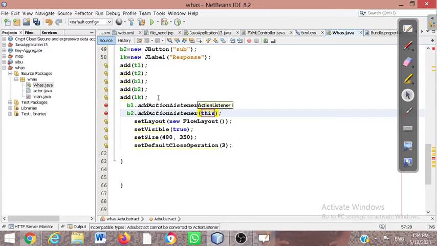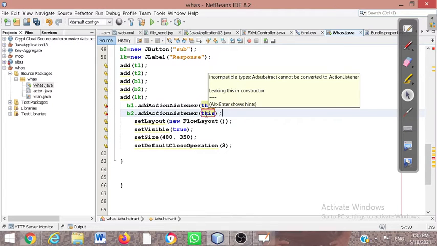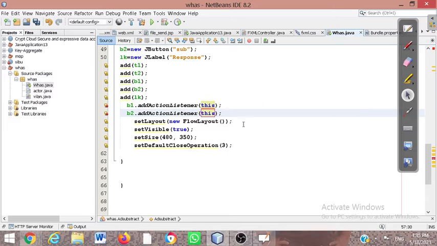So now I have passed two things here: b1 dot addActionListener and b2 dot addActionListener, inside the constructor, right? The this pointer is going to take the action. It will take your object of the ActionListener.